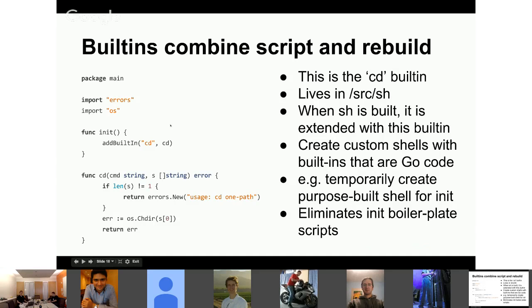So the result of one of those commands would be, again, boilerplate. In this case, the CD built-in, you say package main because it's part of the main shell package. Here are my import statements. This init statement is like a constructor, and it calls the function addBuiltin, and the built-in has the name cd, and the function for the built-in is cd. And note in Go, there's none of this forward declaration or prototype nonsense. It just works it out.